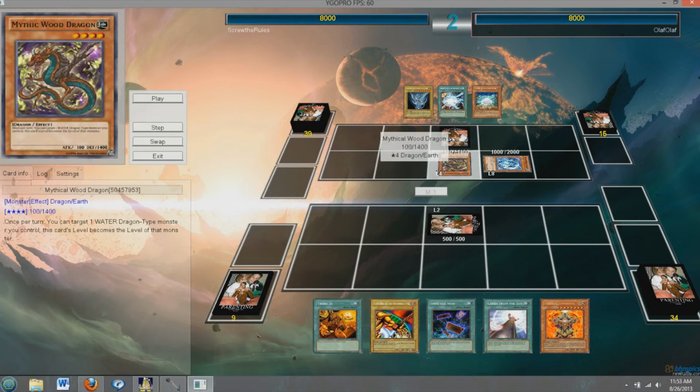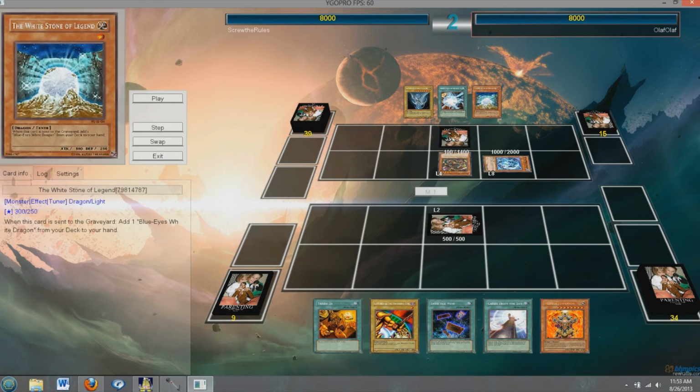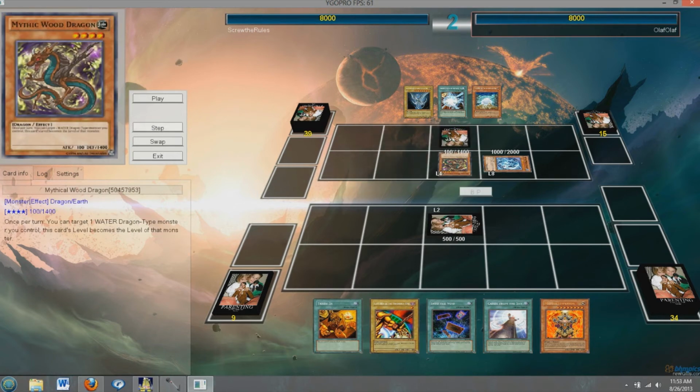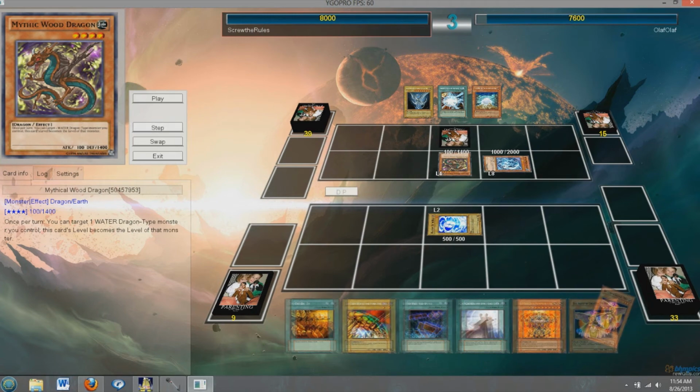Now, what he could have done was gone into a rank 8, but he didn't. Instead, look what he does. He attacks with 100 attack? Are you blind? Like, seriously, that's just crazy. But anyway, doesn't matter, so I draw.